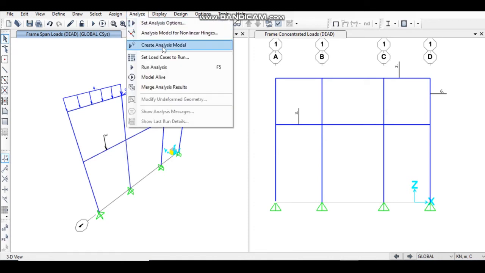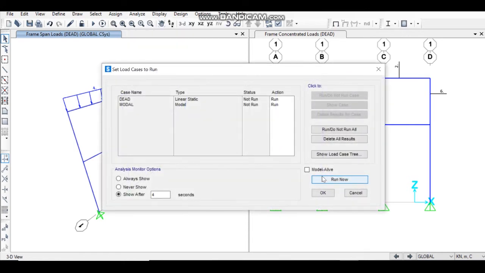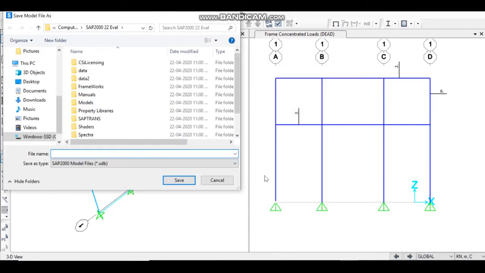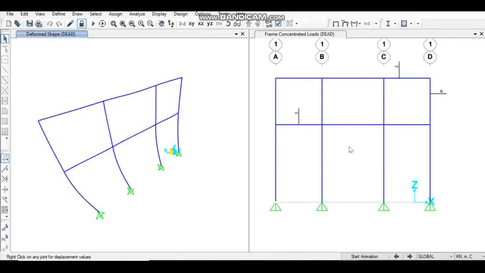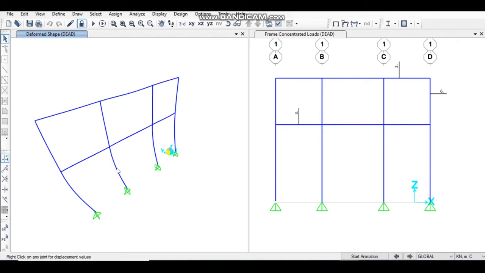Go to analyze, click on run analysis, run now. Before running analysis, the software will ask to save the file, so save it. So here is the analysis result of the frame. You can see the deflected shape of the frame. Now let's run the design for this frame.